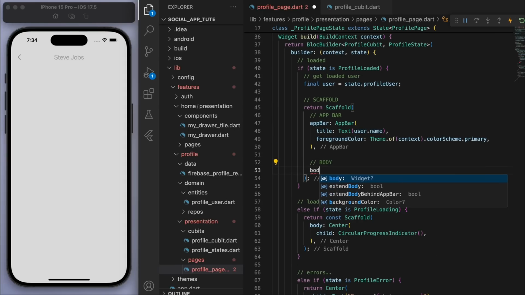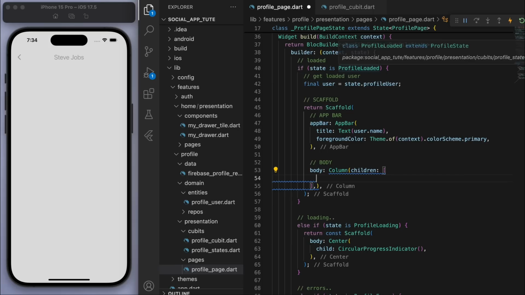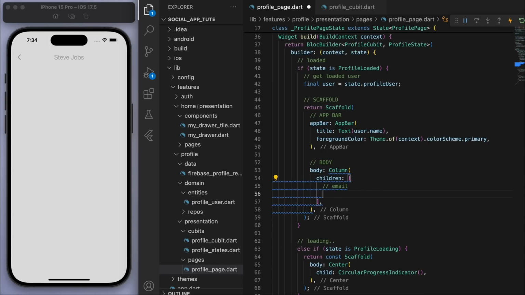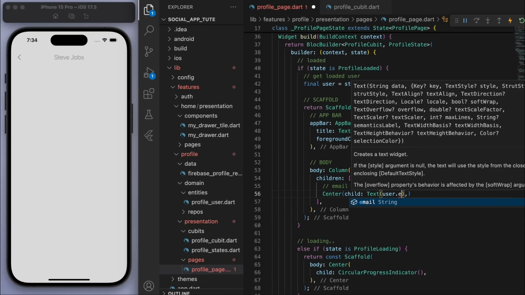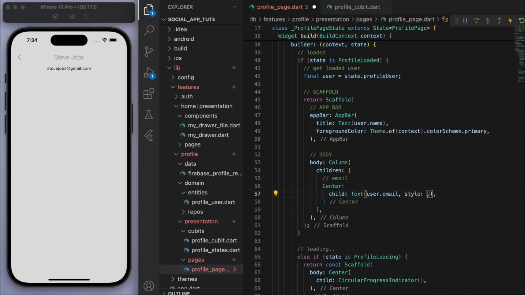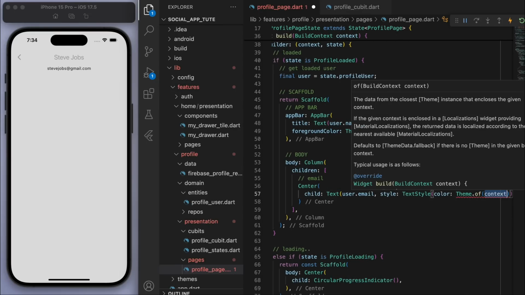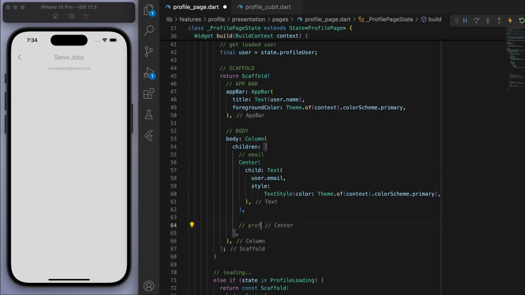So now we can go to our body and we can create a big column. And so we can have, let's say, email at the beginning, user email. Let's see if that pops up. Nice. And now we can just decorate it. And then we got the profile picture underneath.